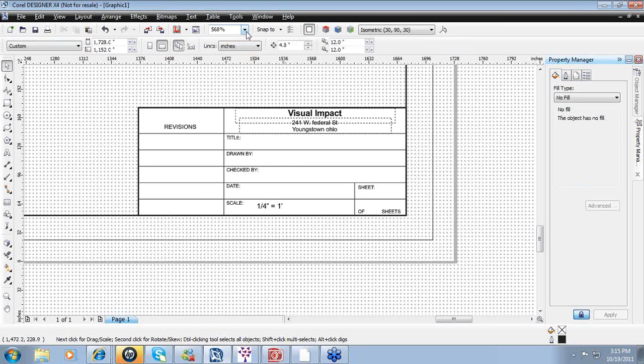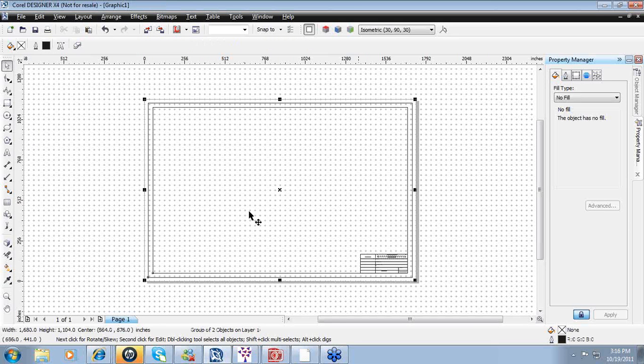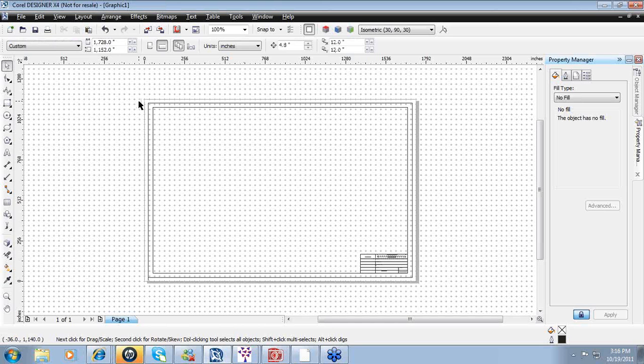Let's go back out to a full screen, and that's using our zoom level box on the top menu bar. We'll select the drop-down arrow and select to page. This brings us back out to a full screen. When we're out to a full screen and no objects are selected, so right now I have my page border selected, let's just click on the outside of that page border. It guarantees that no objects are selected.